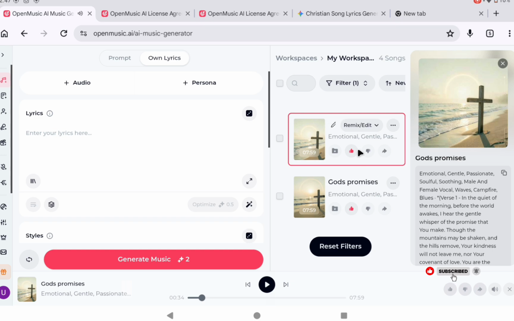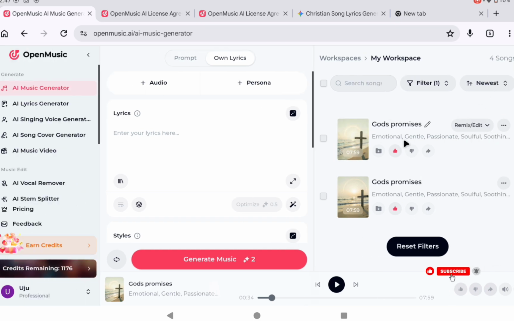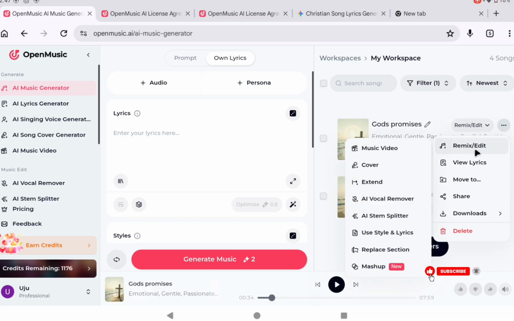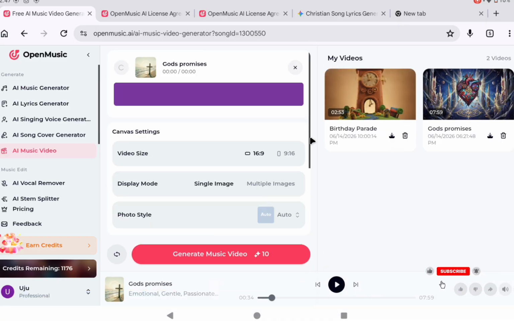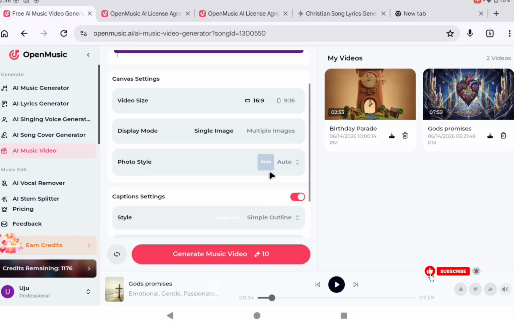So just go ahead and download it as audio, but if you want to take it a step further by creating a music video that will be ready for YouTube, just click on these three dots over here and then click on music video. It's going to bring you to this interface where you have to choose all that applies. Choose the aspect ratio that you want, 16:9 or 9:16, and choose a single image or multiple images. The photo style already has a default setting.